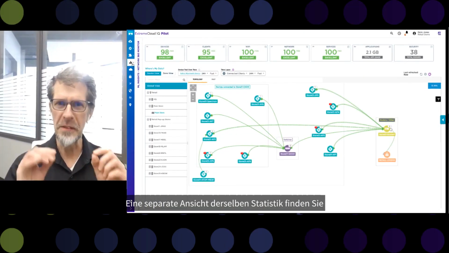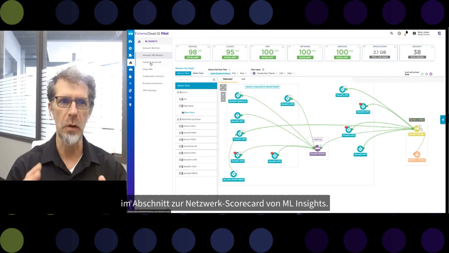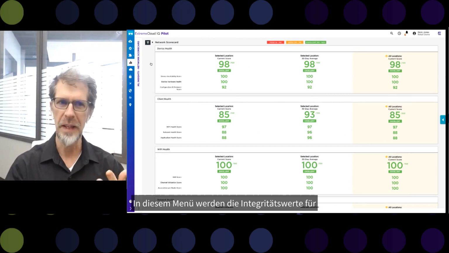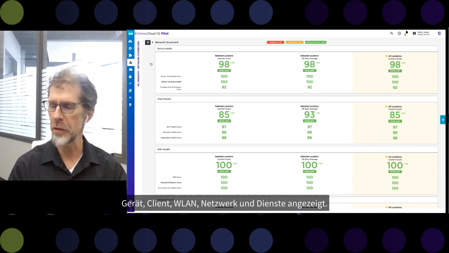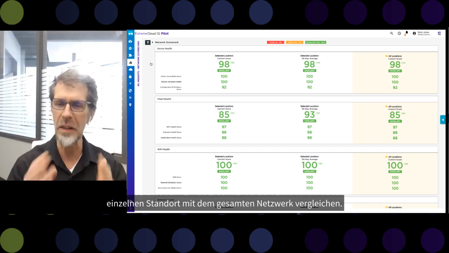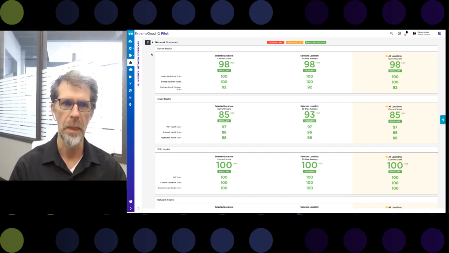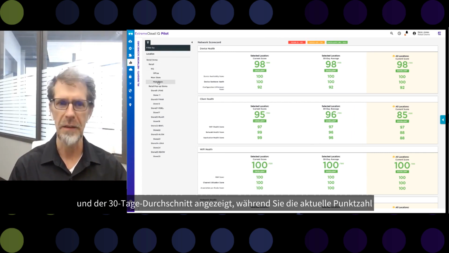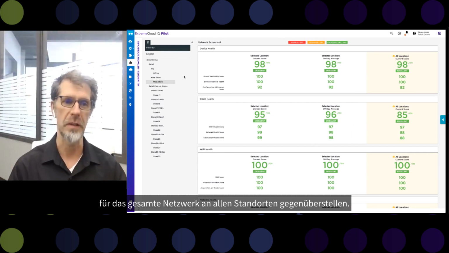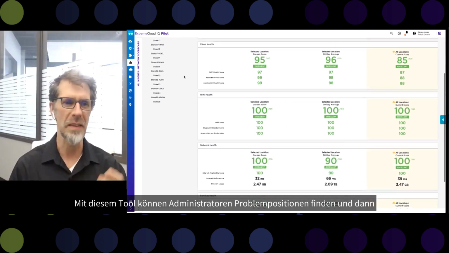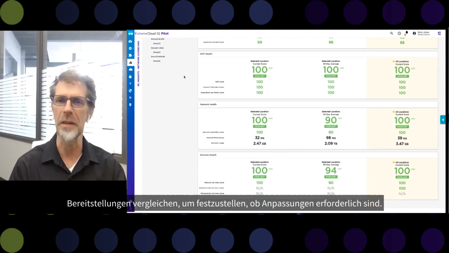A separate view of this same set of statistics is available in the Network Scorecard section of ML Insights. Within this menu, the device, client, Wi-Fi network, and services health scores are presented, but in this case, it allows administrators to compare a single site against the network as a whole. Selecting a site provides the current score and its 30-day average, while juxtaposing it against the current scores for the entire network in all locations.